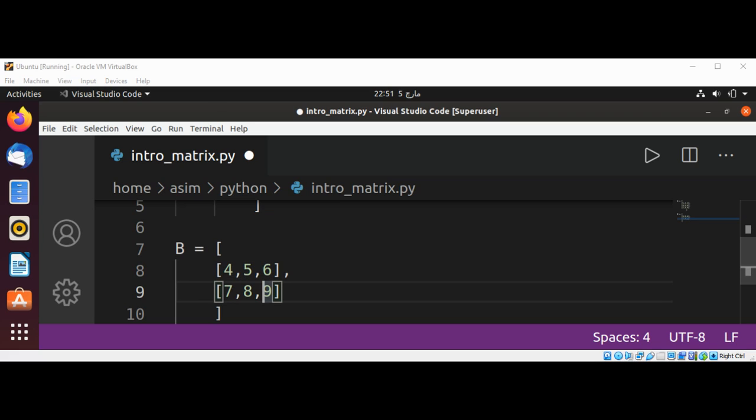You can count the number of rows in a matrix by counting the horizontal lines of numbers from up to down. Like this is the first row, this is the second row. And you can count the number of columns in a matrix by counting the vertical lines of numbers from left to right. First column, second column, vertical line, and the third column.